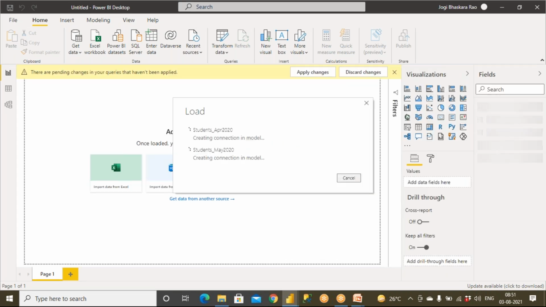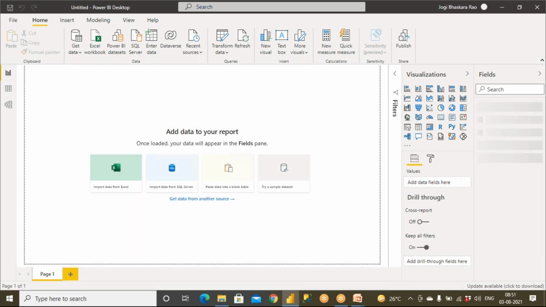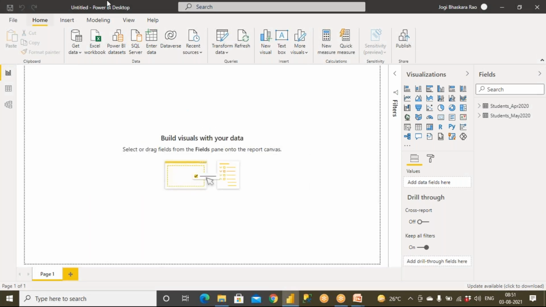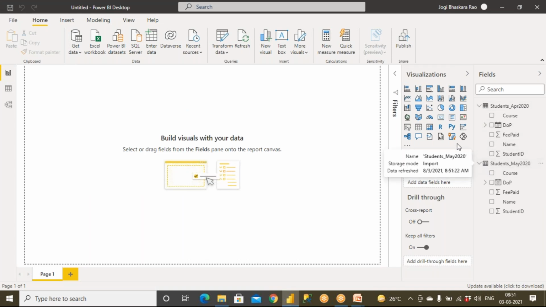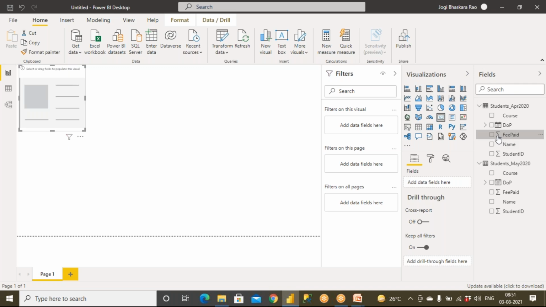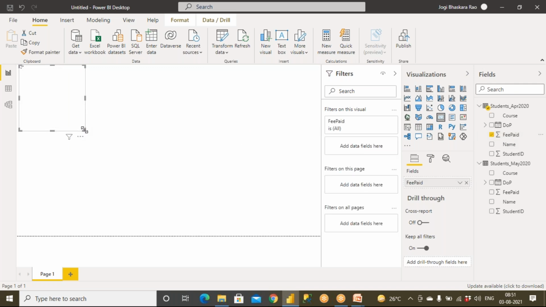Clear? I want to create a lot of visualizations on this data. It's very, very simple. We can create a visualization. What is the total fee we got? Now it's loading the data. I'm happy, April 2020 data is available and I have student data available. I double click on this visualization, drag and drop fee paid. What is it going to take? It is fee paid in the month of April, right?